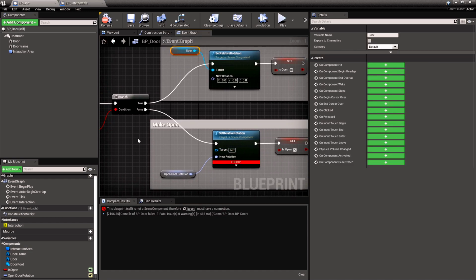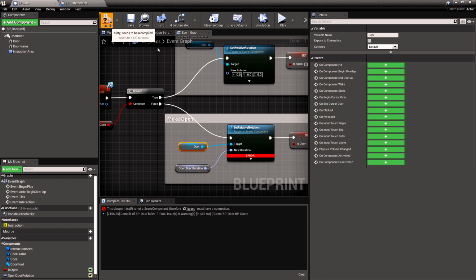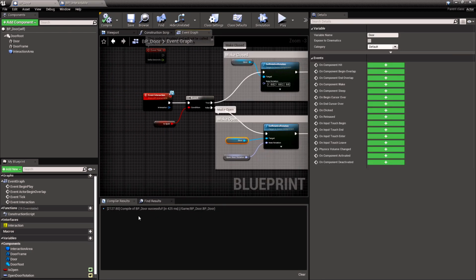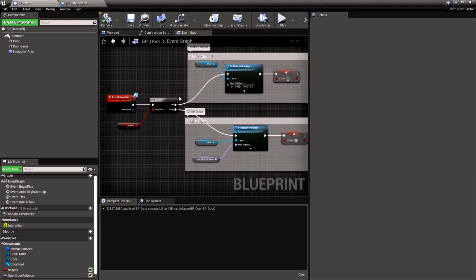So I'm going to copy this get door up here, paste it down here in this make open comment section, and connect the target to the door. So now if we compile this blueprint and save once again, it should compile successfully. Okay, so theoretically now, if any object was to interact with this door successfully, it would trigger the door to open to 90 degrees, and on the second interaction, it would trigger it to close down to 0 degrees.